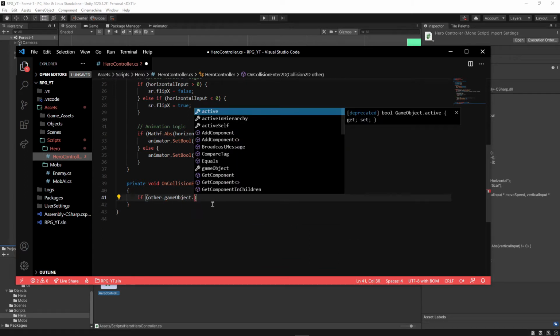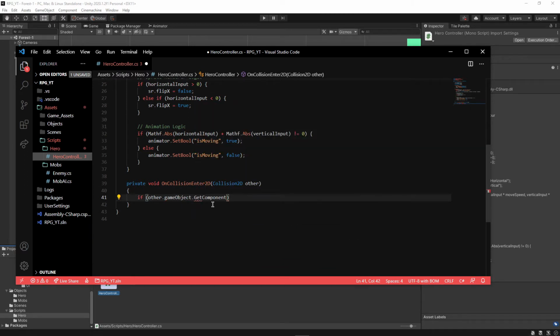So we want to do if other.gameObject, and then we want to get its component, we want to get the enemy component, and we basically want to see if this exists. And how you see if something exists through code is you can do does not equal null, because how this works is it's going to return this script, but if this script doesn't exist, then it returns null. So we have to do sort of a double negative. So what we do is does not equal null, and the opposite of that would be it does equal something.